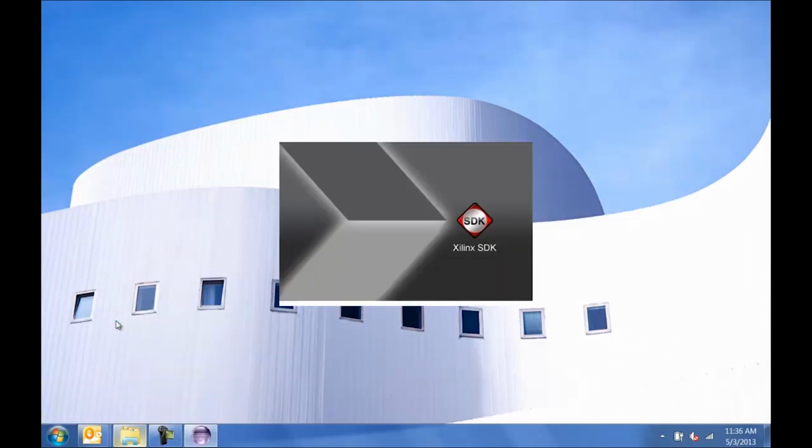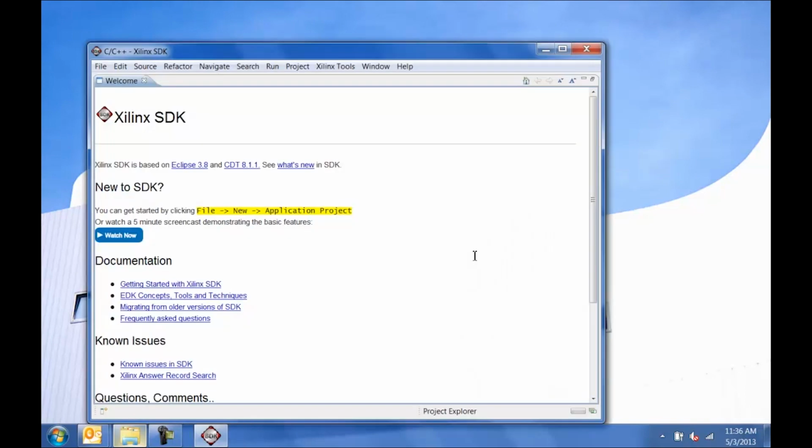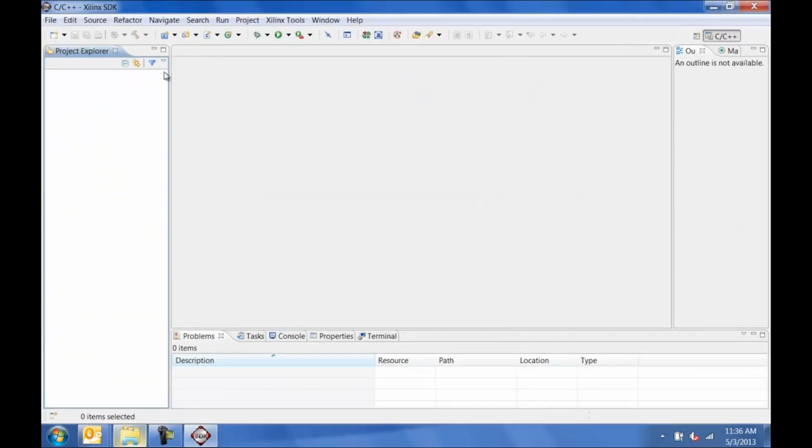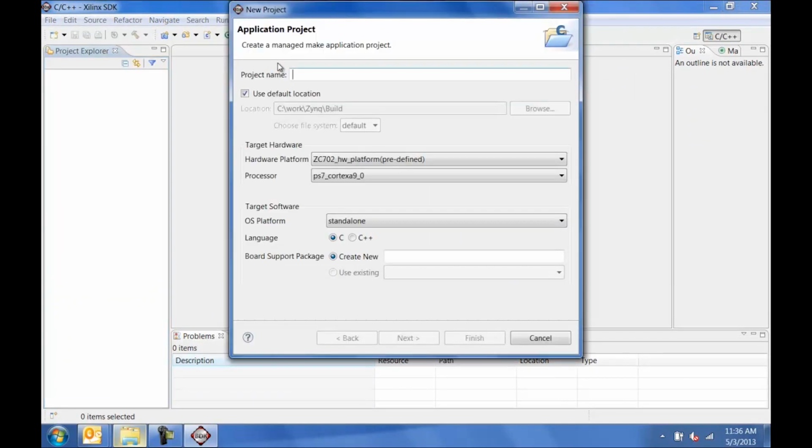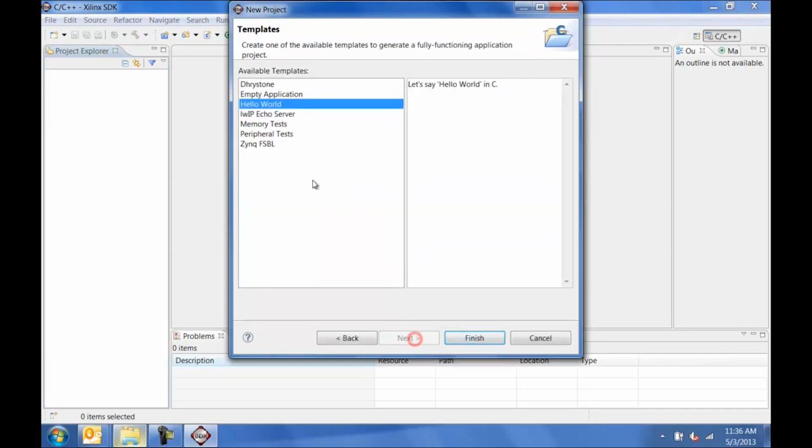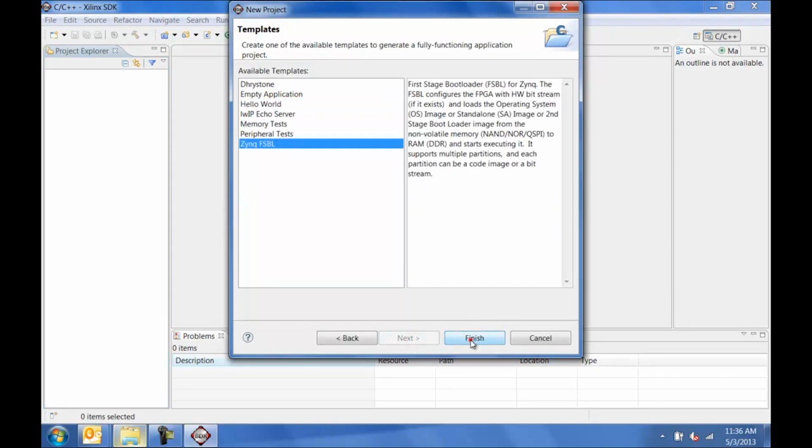Let's open SDK to build FSBL. Let's open a new workspace, and create a new application project. Let's name it as FSBL and click Zynq FSBL and click finish.